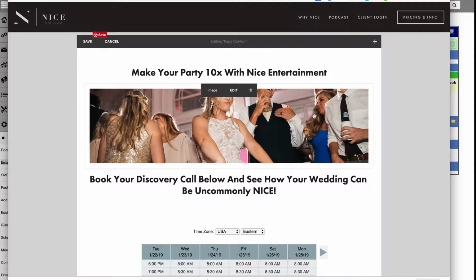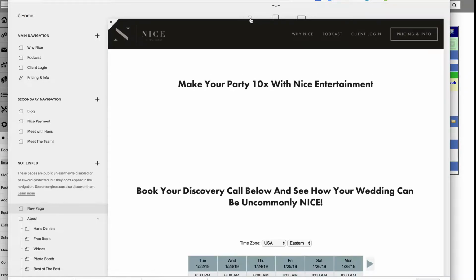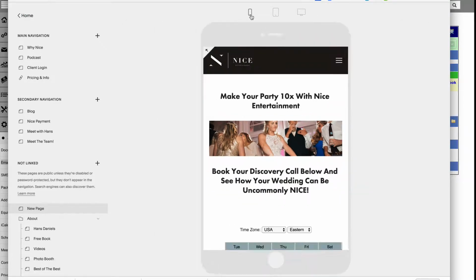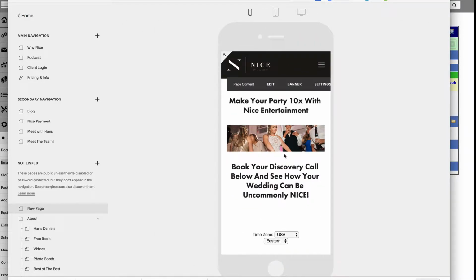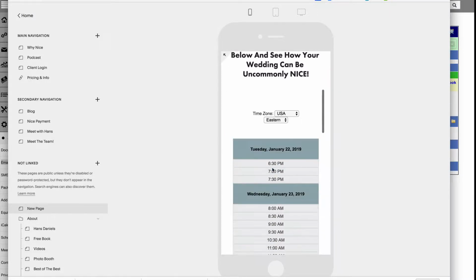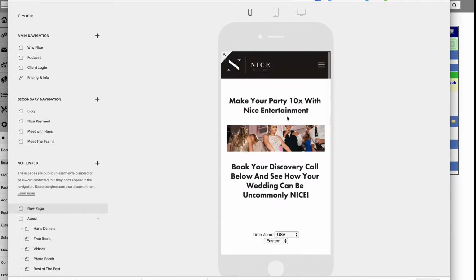One thing I would say if you're using Squarespace, you want people to see that even if they're on their phone, they're setting up a call. Don't make the image so big. Do it like that. Make your party 10x a nice entertainment. Book your discovery call below. Boom. So now you've got that embedded on there, just like that.